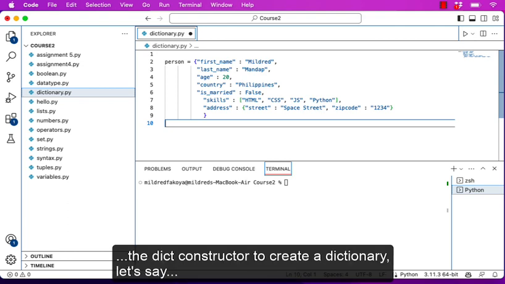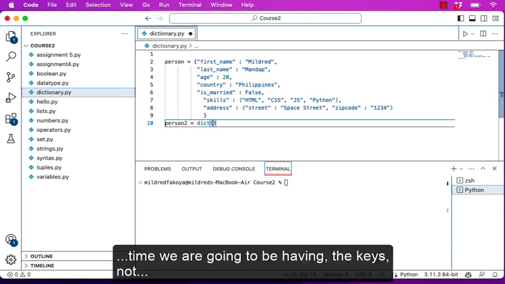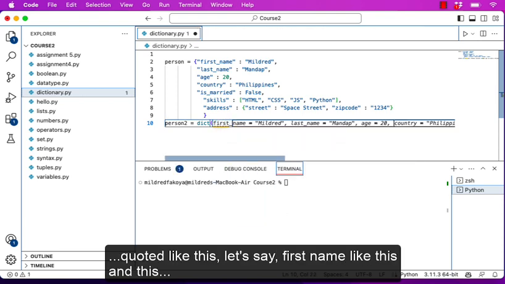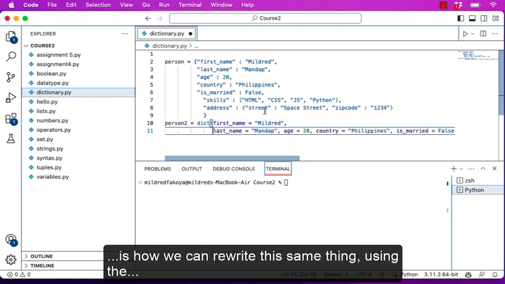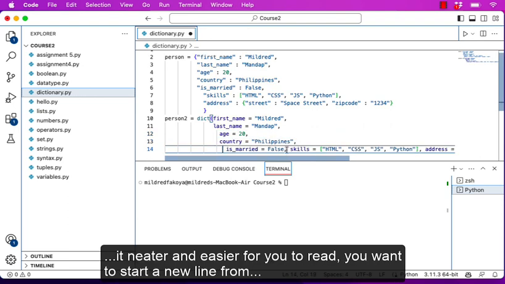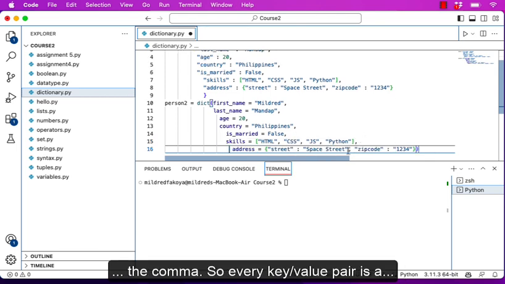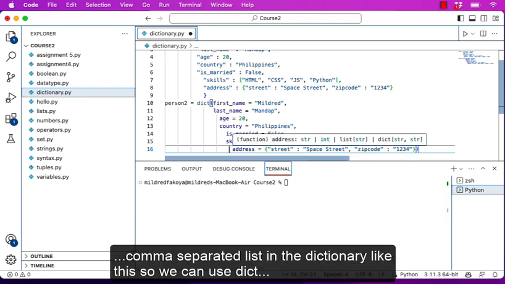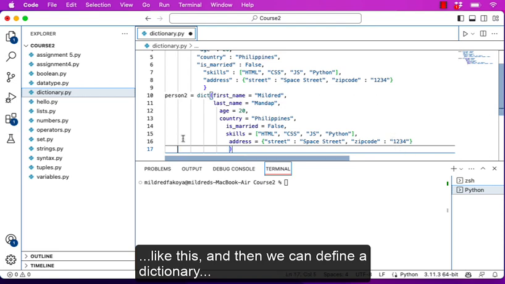We can also use the dict constructor to create a dictionary. Let's say person2 is equal to, we use dict, and this time we are going to have the keys not quoted. Let's say first name like this, and this is how we can rewrite this same thing using the dict method or the constructor. If you want to make it neater and easier to read, you want to start a new line after the comma. So every key value pair is a comma separated item in the dictionary like this. So we can use dict like this, and then we can define a dictionary.